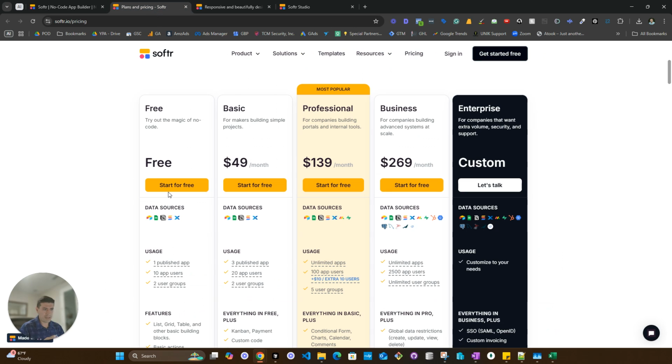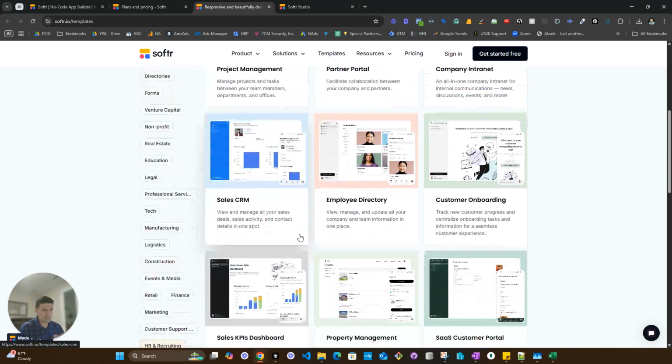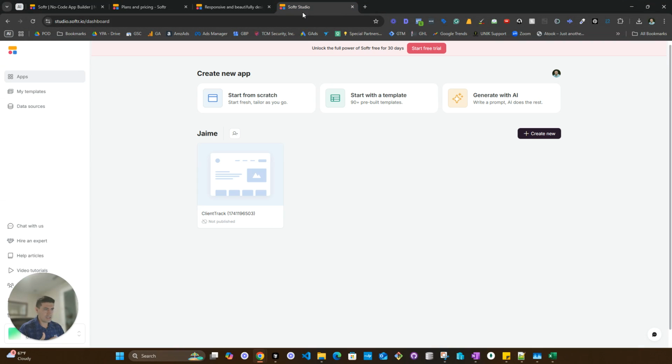They have a free plan, so you can actually use that plan, publish one app. You can create multiple apps, but you can only publish one. They offer a variety of templates that you can use. You can either start from scratch, or use a template, which is what I showed you before, and you can also create one with AI.